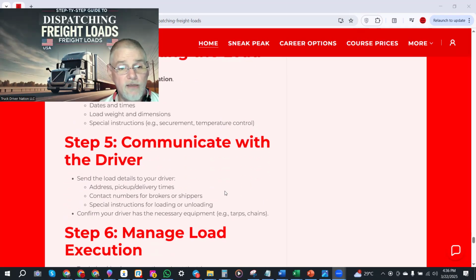Number five, you need to communicate with the driver. Now, once you've got your information already, it should be pretty much settled on what they're willing to take on that truck, but you still want to send the load details to the driver. That's going to have the address, the pickup, and the delivery times on it. Also, you're going to have the correct contact numbers for the brokers or shippers, if that's the case, for whatever it is. And some people give that information to them depending on what the arrangement is.